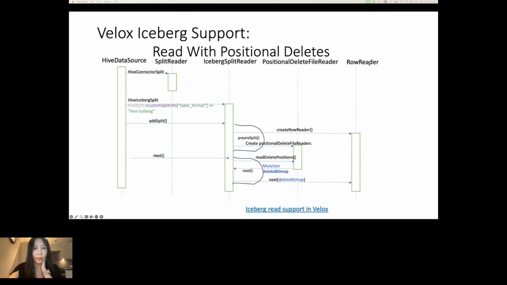So to implement the positional delete, we already know the positions during the deletion. We talked about how we send the connector split to the split reader. A normal Hive split will be sent as a Hive connector split. The Iceberg split will be sent as a Hive Iceberg split, and this is identified by the split's field custom split info. So whenever this is a Hive Iceberg split, we spawn up an Iceberg split reader, and the split reader will take care of reading this Iceberg split.